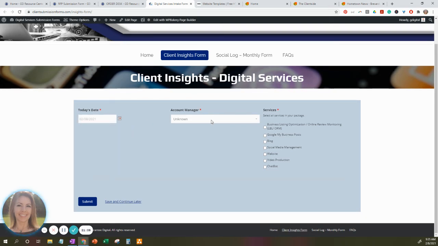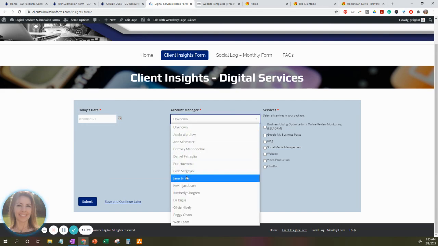Should you be filling this form out without having that introduction with your account manager, it does default to unknown, so you can leave it as is. If you're going to wait and fill this Insights form out until after a reach out to your account manager, then you can go ahead and select your account manager.